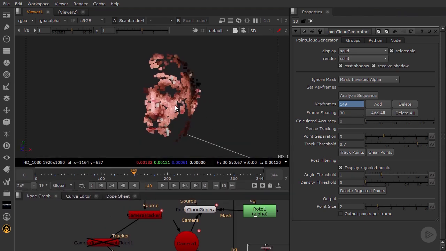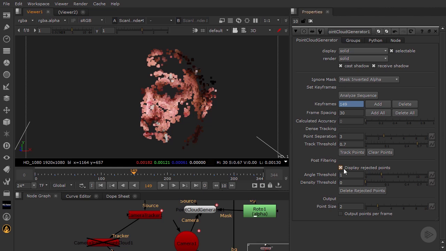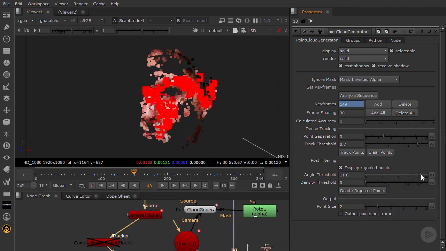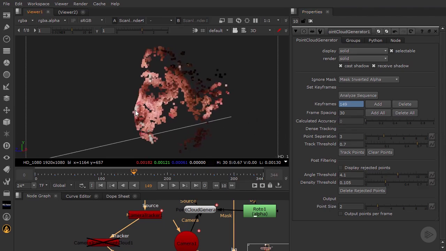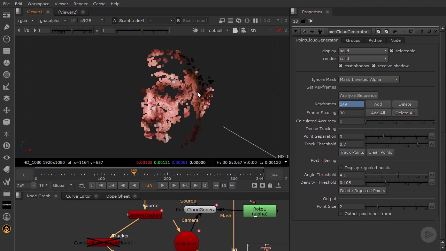So we even have settings over here to help us get rid of rejected points. You can see there's an angle threshold. As I increase that, you can see it rejects certain areas that are outside of that threshold. You can also hide those points. You can see it slowly eats away at the surface there. We can also get rid of points based on density. So if any area has too many points, we can slowly begin to remove those there. At the moment, neither of these are really doing a whole lot for us because there really just isn't very much there. But anyway, that's a basic look at how the point cloud generator works.